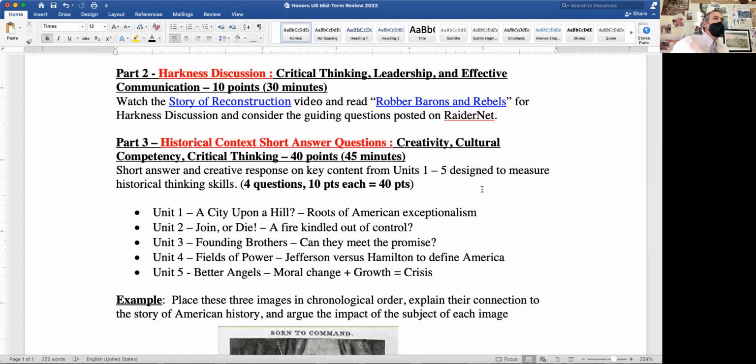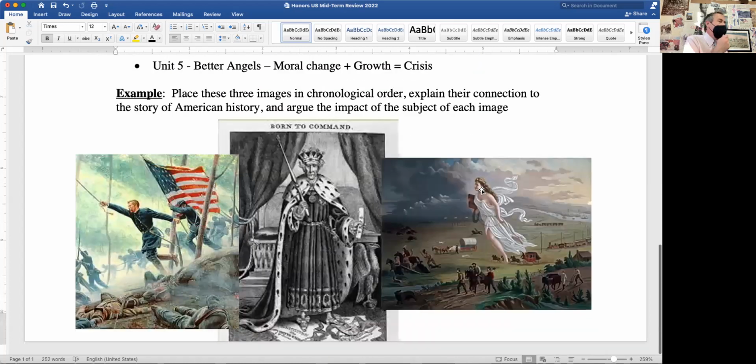But I've given you an example of a question that could be on the test, where it says, place these 3 images in chronological order, explain their connection to the story of American history that we've studied, and argue the impact of the subject of each of the images. So that's essentially a paragraph response, but you have to be able to think critically to make that work.